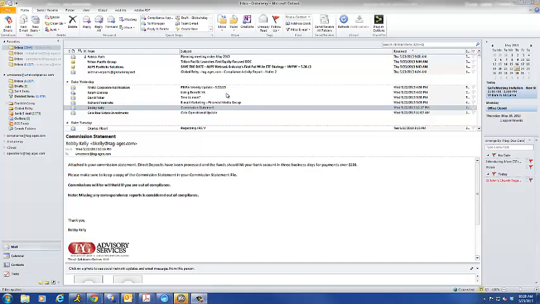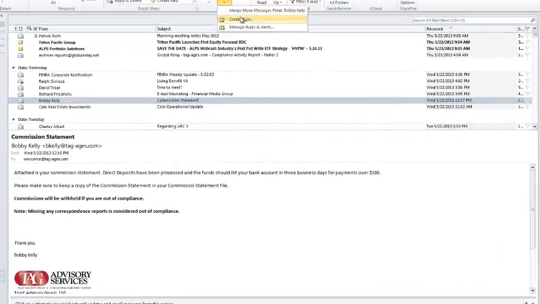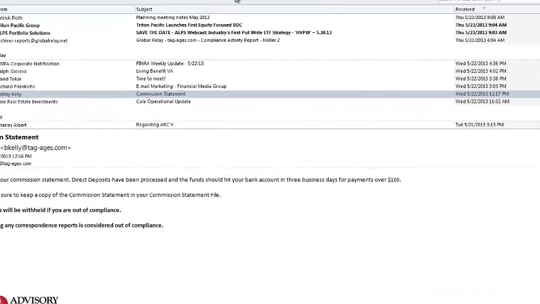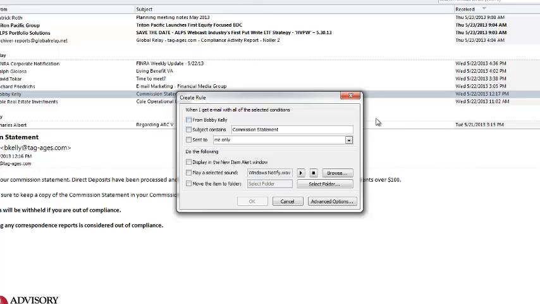The first part is to select the email which you'd like forwarded to your assistant or other party. Then, up in the ribbon bar, you'll see Rules. Click on Rules and then Create New Rule. You'll notice that you have a number of areas that you can choose from to be the trigger on the email. In this case, we would like all emails where the subject line states commission statement to be forwarded to another individual.